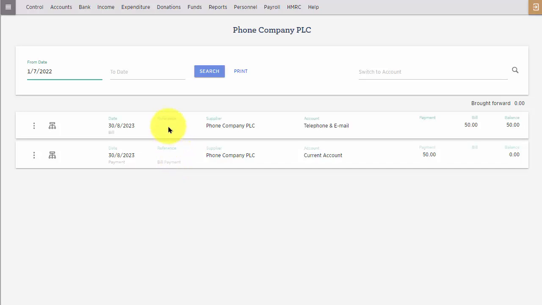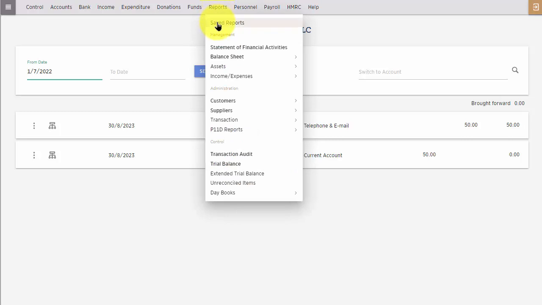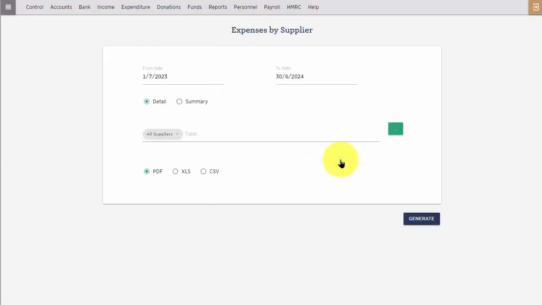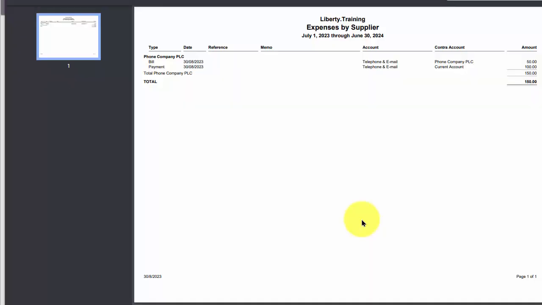So how do I see the expenses by supplier? Well, underneath the reports, my income and expense report, if I look at the expenses by supplier, here we'll pick up the phone company. The expense report will show both the bill and then the payment. This isn't the payment of the bill, this is the payment directly to the telephone and email account.